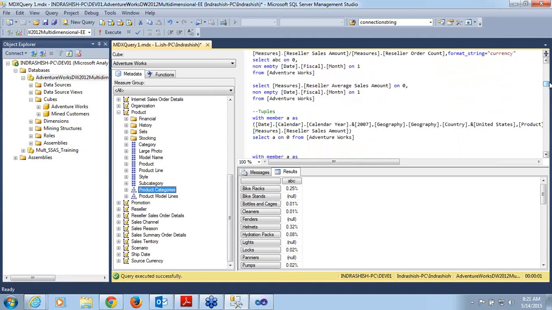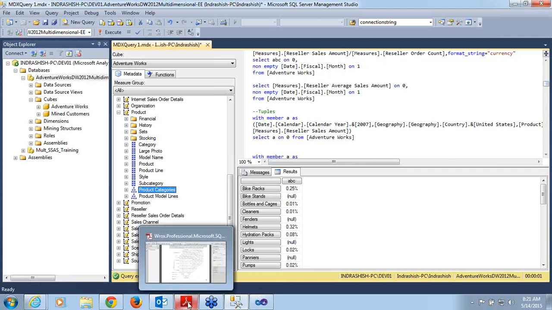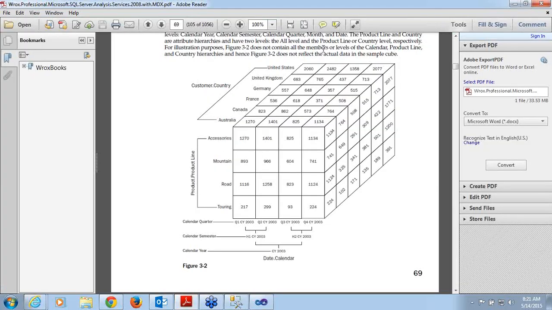Okay. Now let us discuss what a tuple is. In order to understand tuple, you need to understand how the multidimensional cube works, the concept behind a multidimensional cube. You can see this is an example of how data is stored in a multidimensional cube.